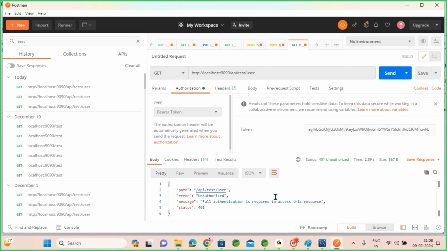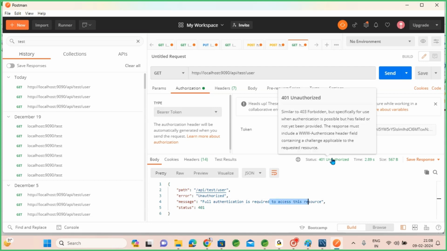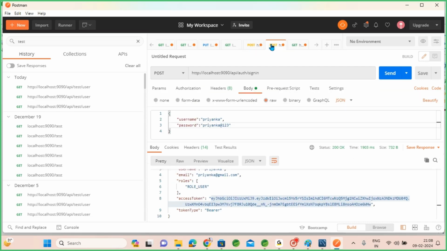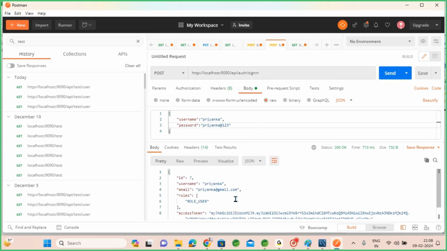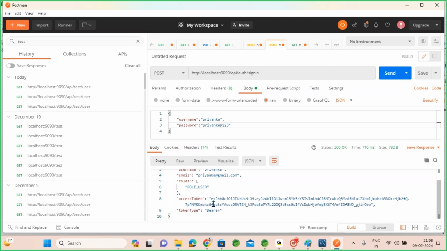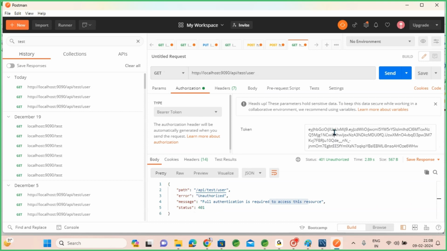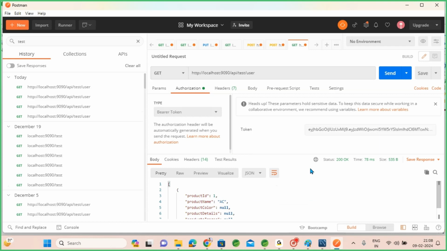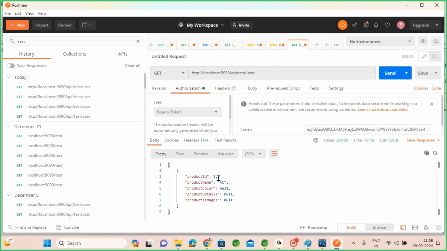Unauthorized. The token is expired, I believe, because we restarted the application. Once again sign in, so a new token is generated. You can observe this token which is generated is always unique. You can't see this token again in your lifetime. A new token will be generated every time. Now send it. It is saying okay, giving product data also.